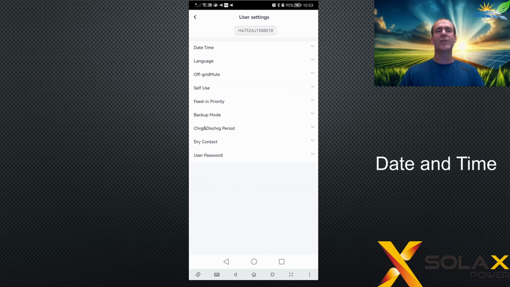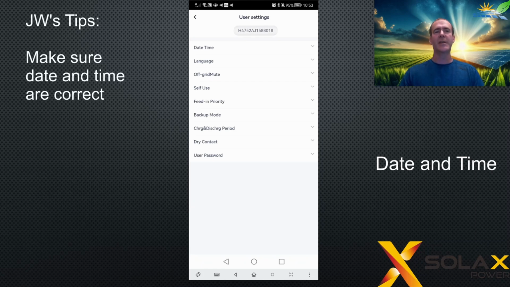Now this is usually set automatically by the connection with the Solax servers. But if your connection is local or the communications have issues, for example, you may have to set it manually. There are a couple of things to consider. For example, when you're charging from the grid on off-peak times, the inverter may charge at the wrong time, and this will cost you money if the clock is wrong. So make sure the date and time are correct.